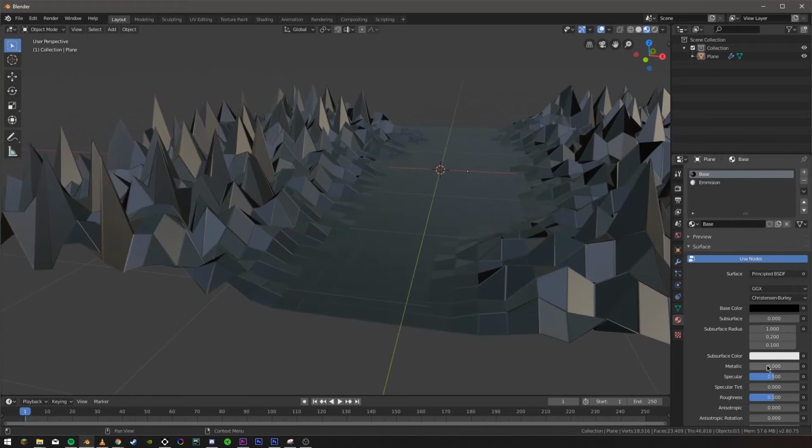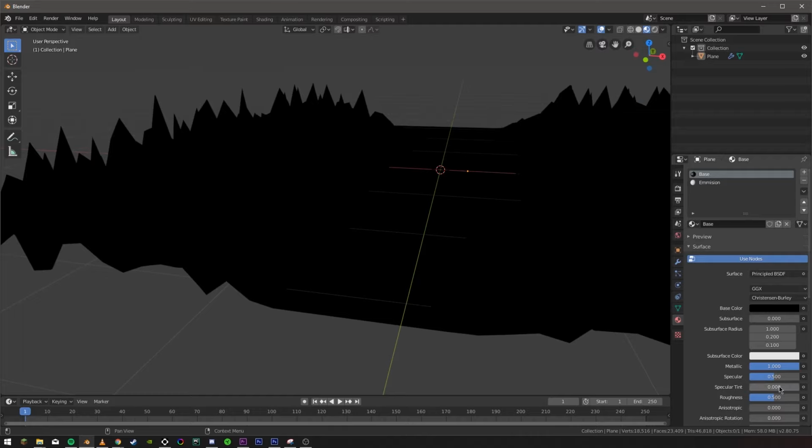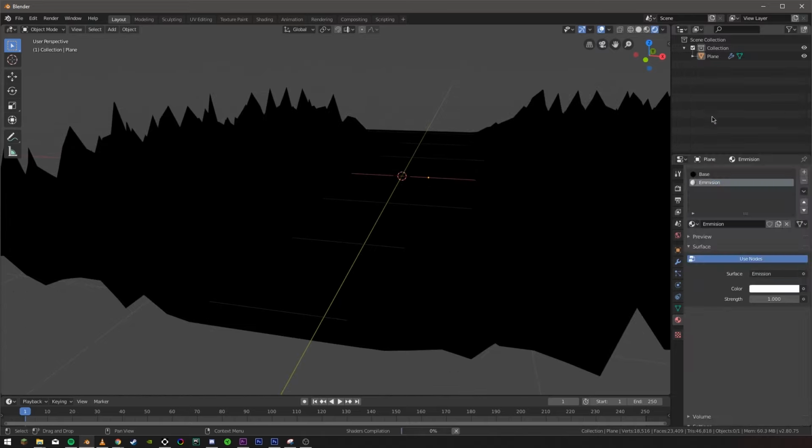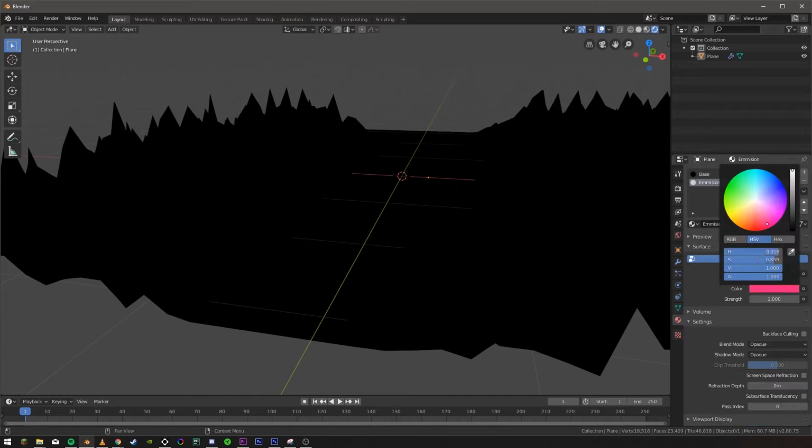So you can see I like putting the metallic up, and I like putting the roughness down for a nice reflective effect. You can do this in Eevee or in Cycles. Today I'm going to do it in Eevee because that's how I'm feeling. I'm feeling like a nice quick render. Now for the emission shader, we just choose emission on this panel, and we can give it pretty much any color you want.